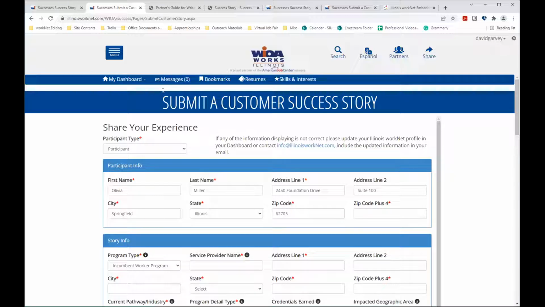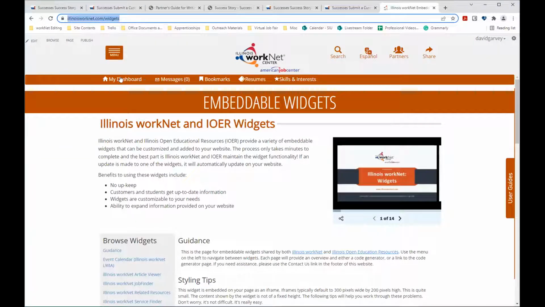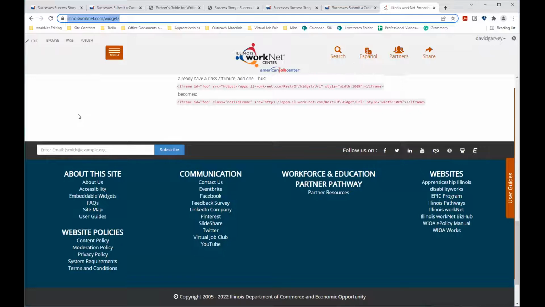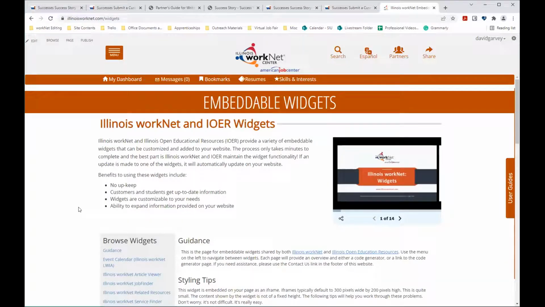All right, so that's submitting a success story. What I want to do now is show the embeddable widgets page, which again you can access with a short URL, illinoisworknet.com/widgets, which you can also access by any workNet page in the footer under About This Site. You can select Embeddable Widgets, and that'll take you to this page here.